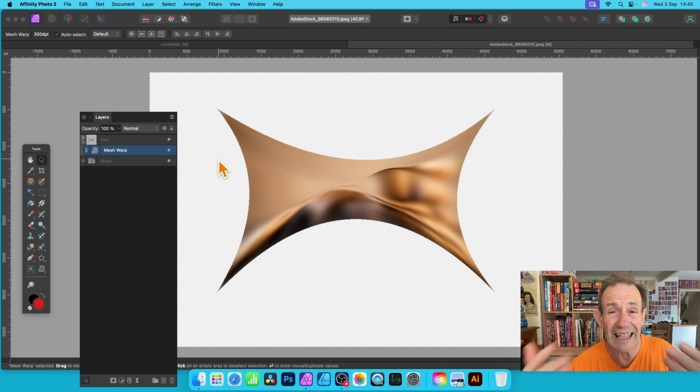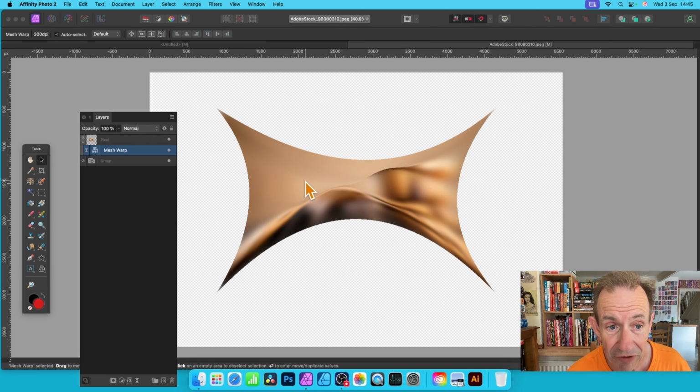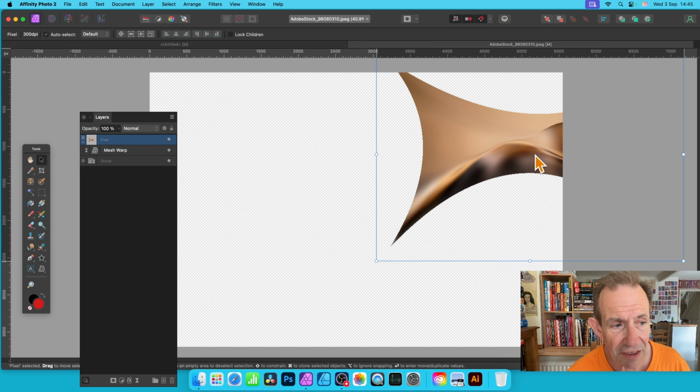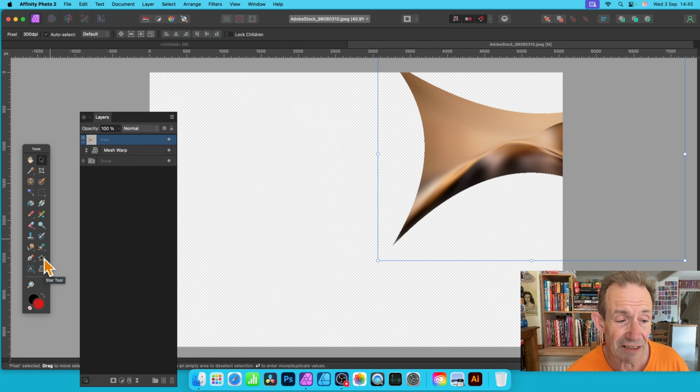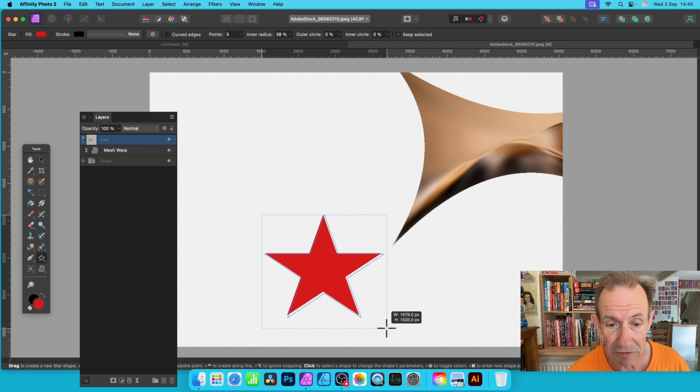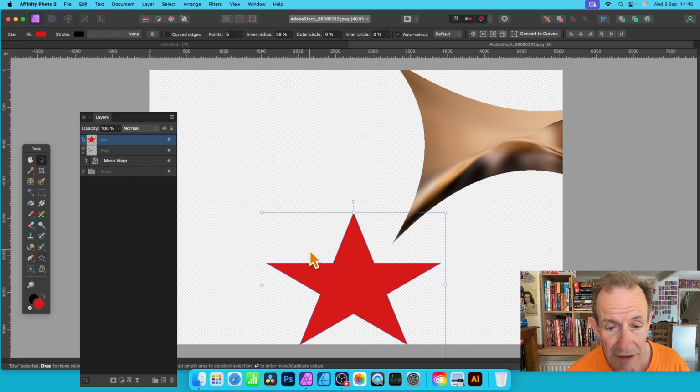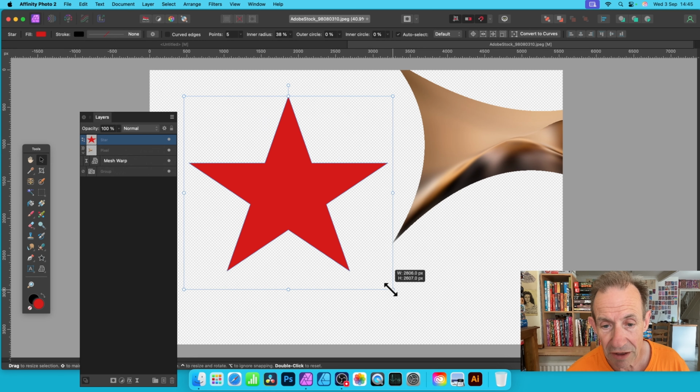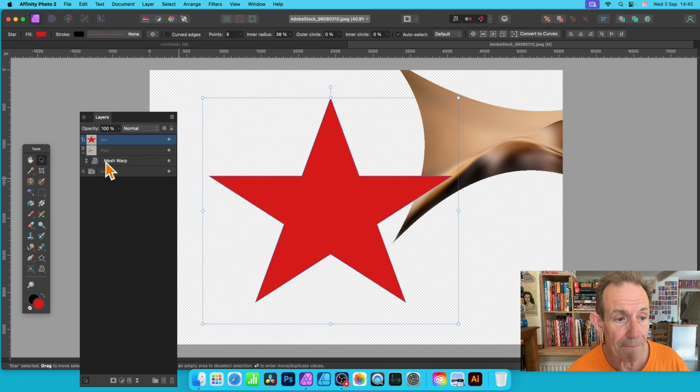And of course, any image can have the same mesh warp. So if I bring another image in, or maybe let's just go over here instead of an image, move that out of the way slightly. I can go with the star again. So let's just go with the star. Just create the star as before. And of course, I might stretch this out a bit like that. This star can also have the same mesh warp.